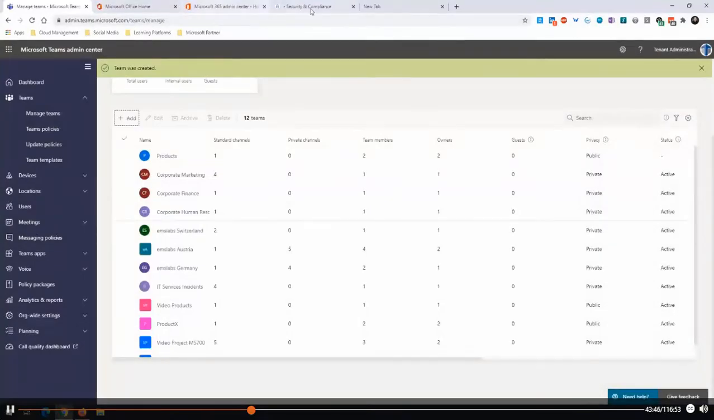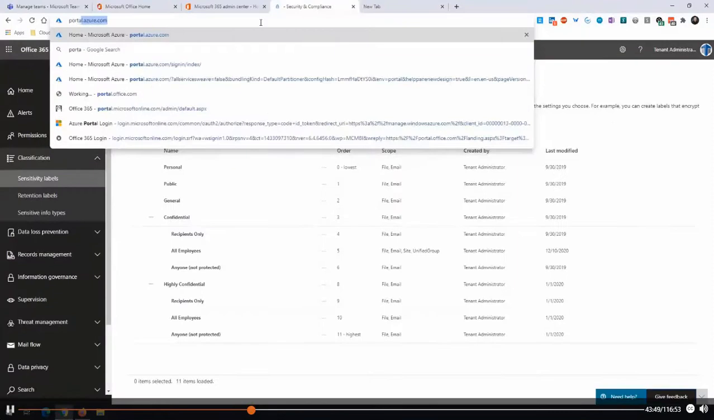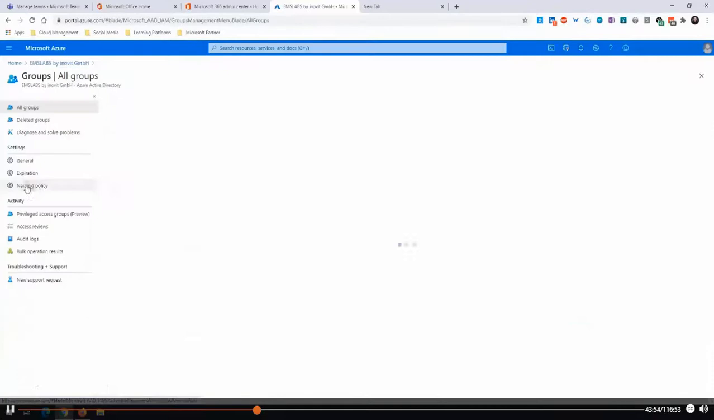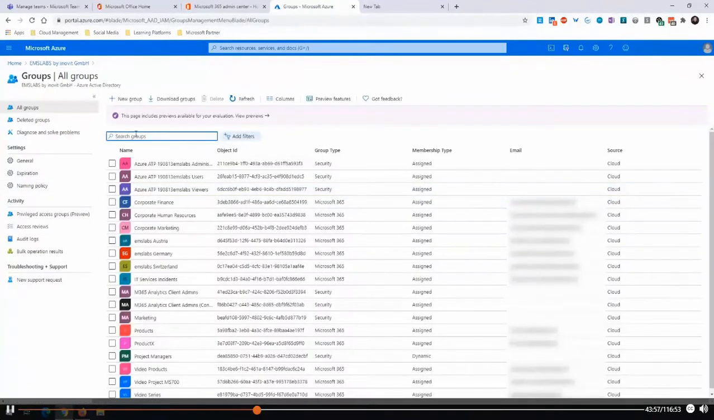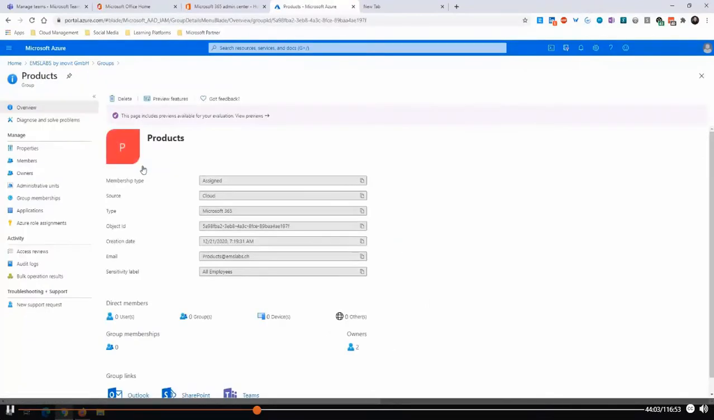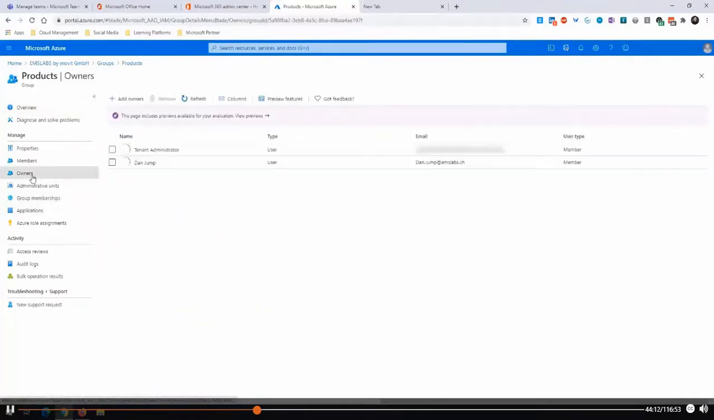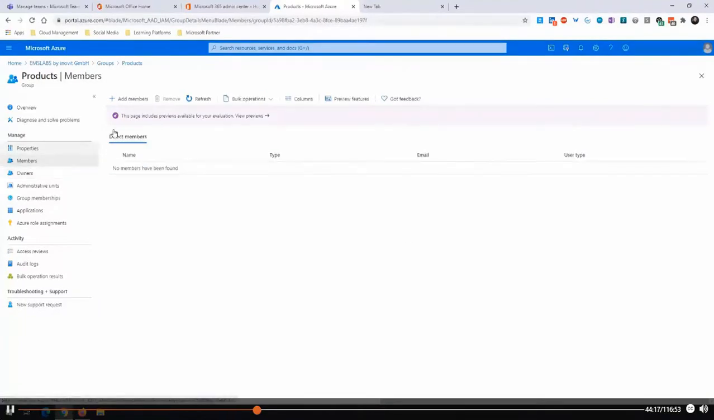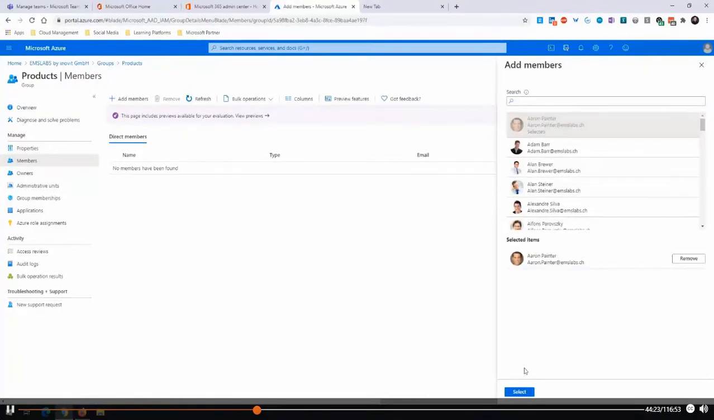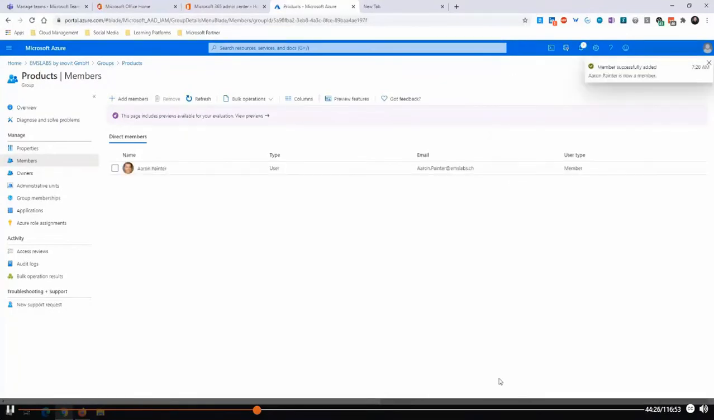So let's take a look here on portal.azure.com. Azure Active Directory groups, and there should be a products group, this Microsoft 365 group itself. We see here there is no membership actually, but we have the two owners, what we already know from our creation process. That is Jump and the tenant administrator what I have done. I can also add the members here specifically to this Microsoft 365 group. For example here Aaron Painter, I want to add as a member to that.